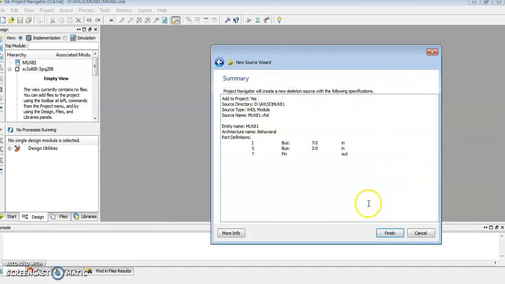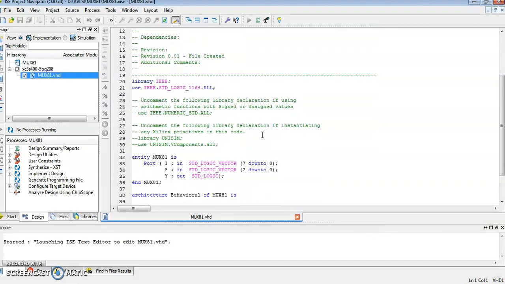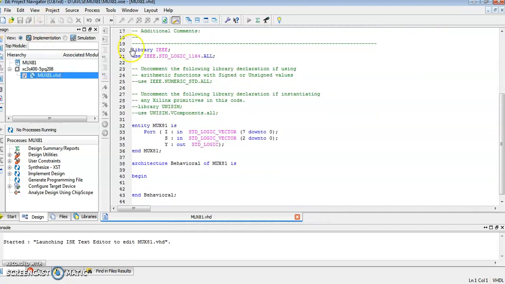Next, you get a summary window where you get the idea about which input and output ports you have selected and how many bits you have selected. Here your bus is 7 to 0 for I, and for S it is 2 to 0, both input ports, and Y is your single bit output. Okay, now we'll go ahead. Now you will get a program window. As we have already discussed, by default the libraries are available, that is library IEEE and the package std_logic_1164. So it is ready by default.